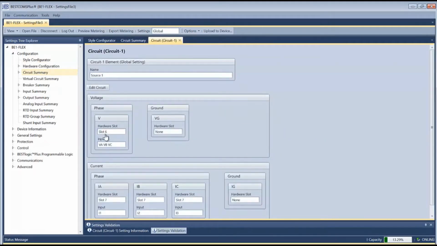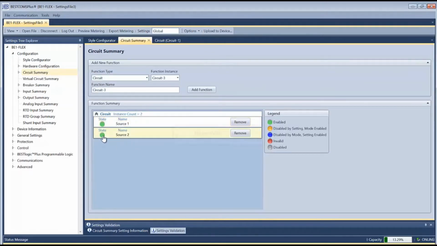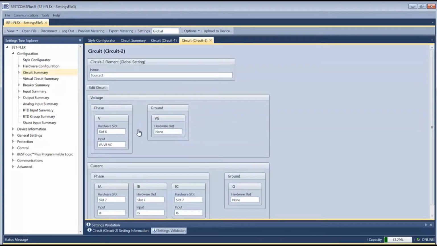If I click on those and look at them, slot 6 has channels A, B, and C voltage going into that. And I'm going to be multiplying that by slot 7's channels 1, 2, and 3 for circuit 1. If I go over to circuit 2, it's going to look the same for the voltage, but the current is going to be coming in on channels 4, 5, and 6.